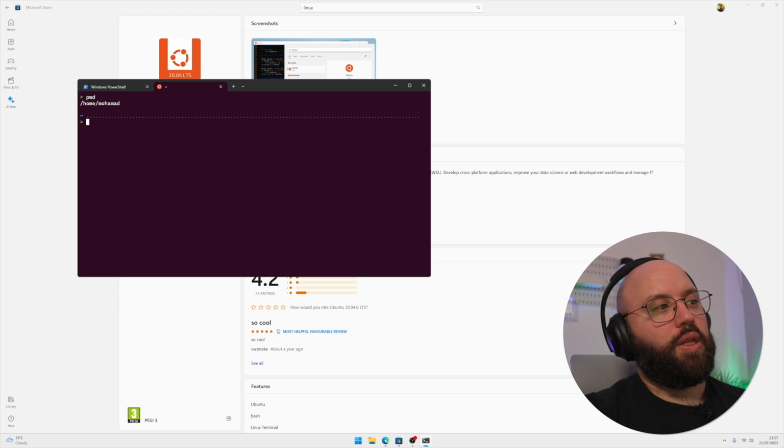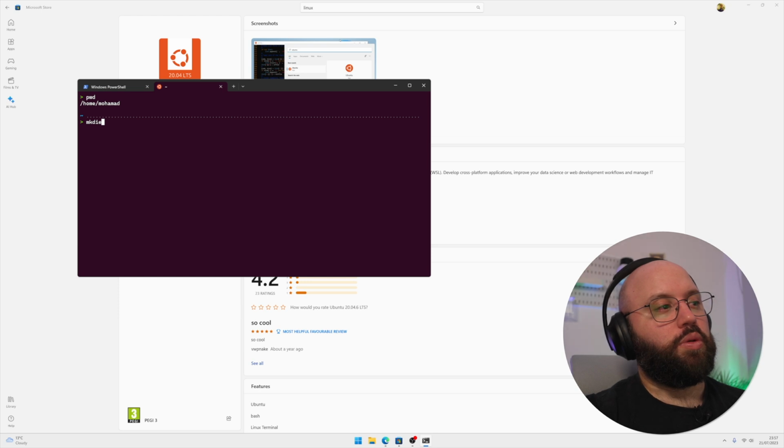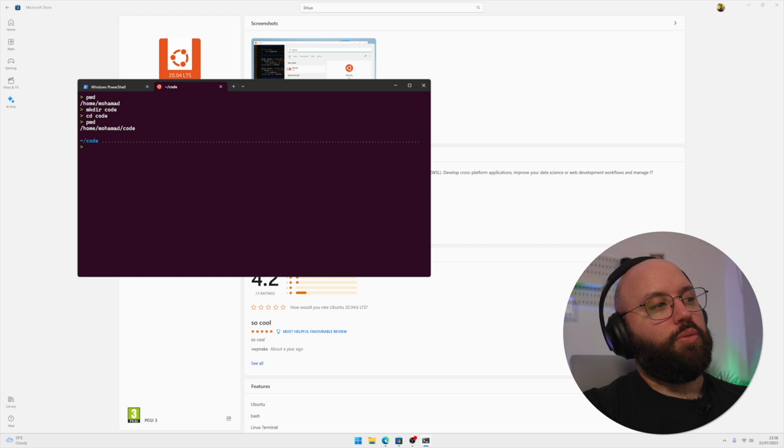And what I'm gonna do right now is I'm gonna click cd. Actually, I'm gonna create a directory inside my home folder, so mkdir. I'm gonna call it code. And I'm gonna navigate to code. And if I type pwd, we can see that I'm able to create a folder inside my home directory.